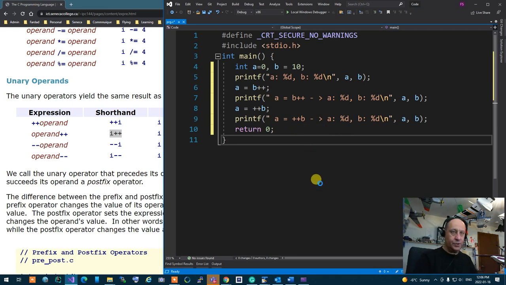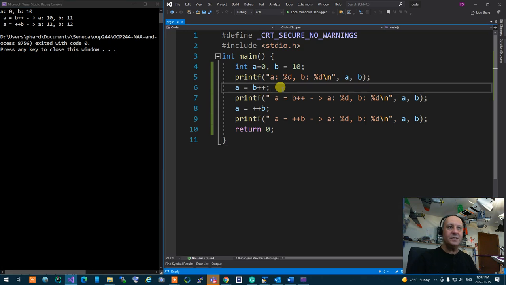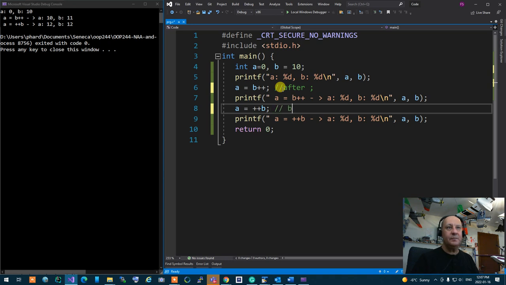So let's just run it and make sure we understand how it happens. A is 0, B is 10. When you do A equals B plus plus, first it's going to put B in A, so A will have the value of 10, and B becomes 11 after. But when you do plus plus B now, it first adds 1 to the value of 11, making it 12. 12 will go in A, and B was incremented by 1. So this happens after the semicolon, and this happens before the semicolon. Okay, are we okay with this?